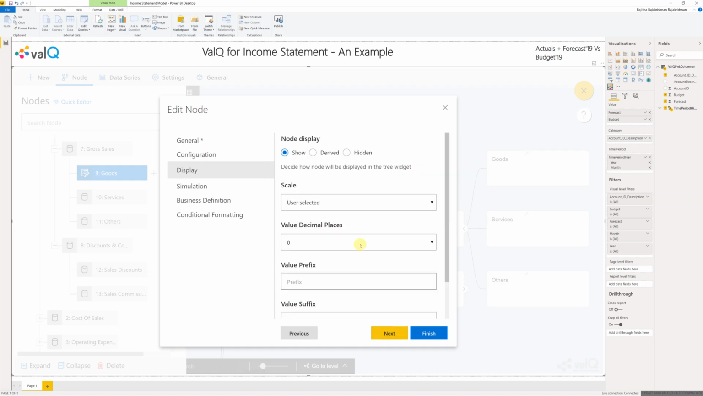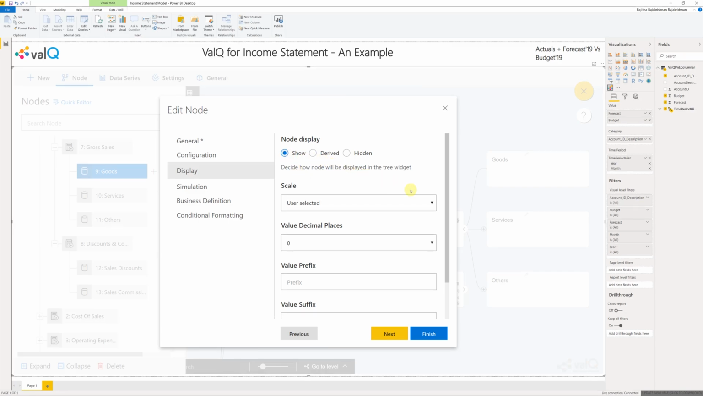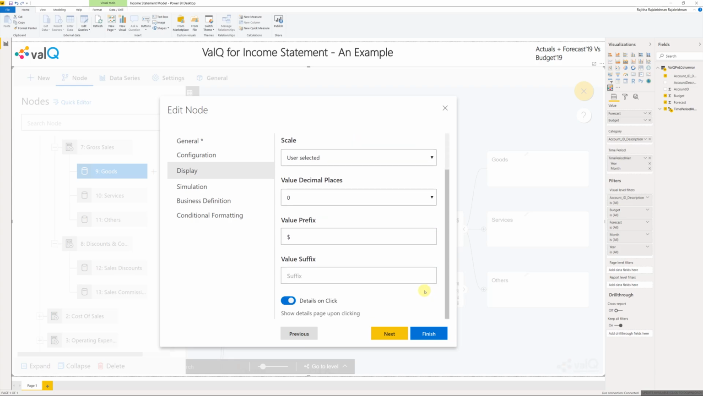So as I navigate to my display tab, I'll be choosing the show button by default, although we have two other options called derived and hidden. With respect to scale, again we have various options as shown here. But for this node, we would go for user selected. Also, you could choose how many decimal places you would want to opt for. For now, I'll just add my prefix as $. I will leave my suffix field empty. And as you can see, the details on click would be toggled on by default.